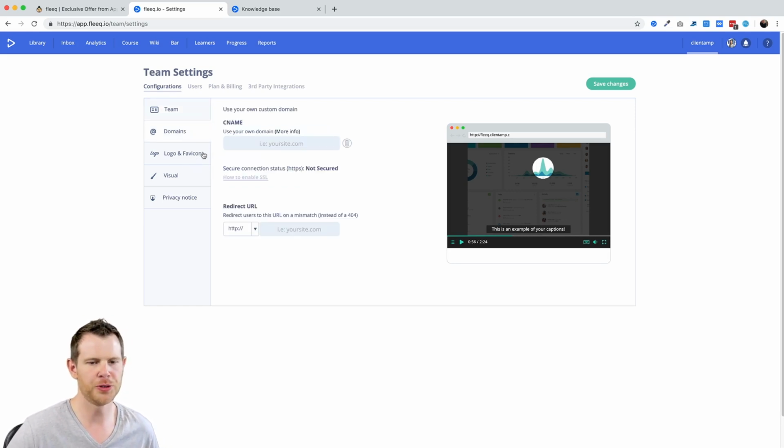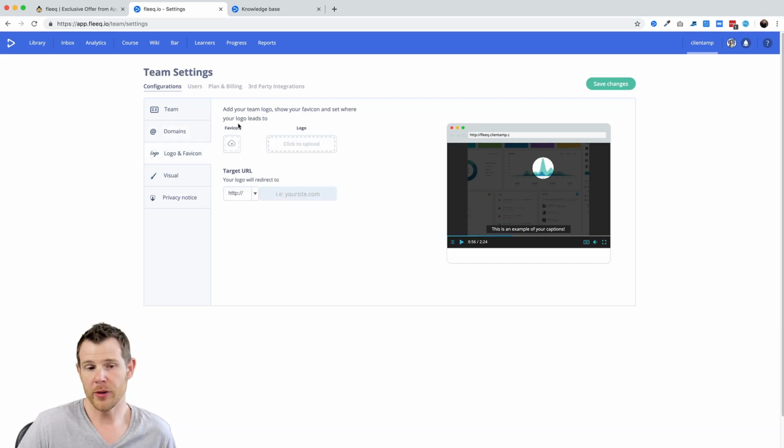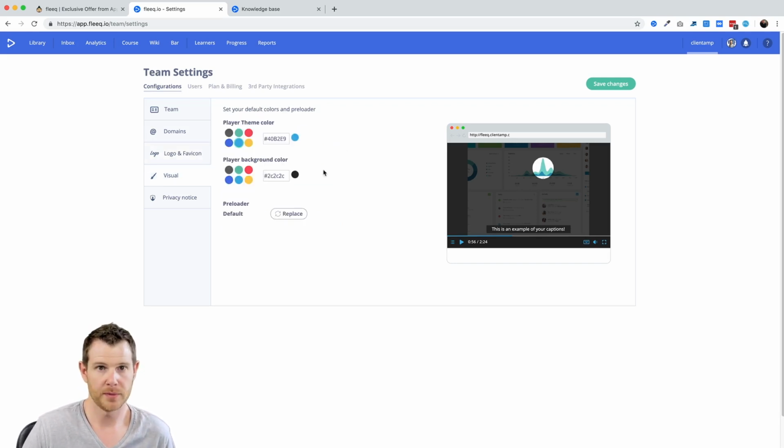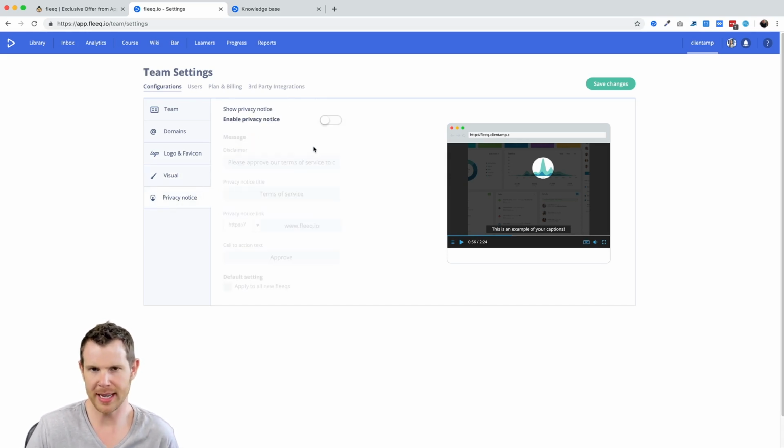You can go over to domains and this is where you'd set up your CNAME so that you can have your own URL show up instead of the Fleeq URL. To do this, you would just type in the URL here. Of course, you'd have to own the domain, and then you'd make some changes at your registrar to redirect it over to Fleeq. Here's where you'd upload a favicon and a logo to white label Fleeq. You can change the visual appearance of the player and even add a privacy notice if you'd like.